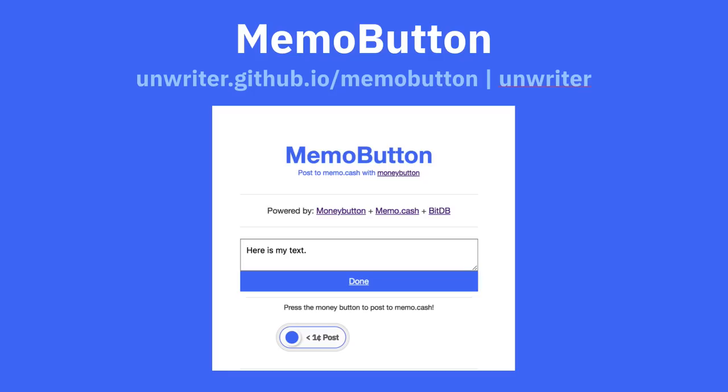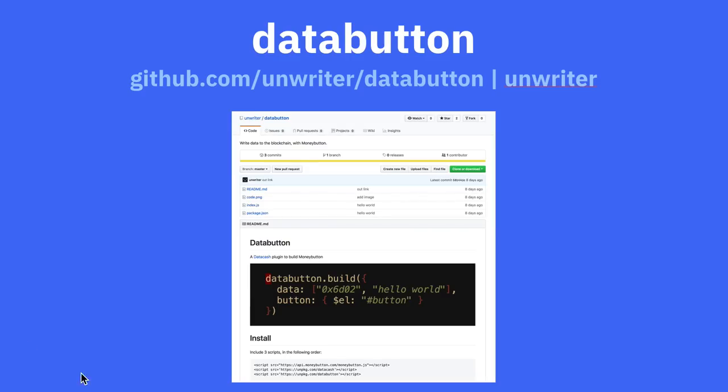So you should try this app. This is really cool. It's just cool that this is possible, to integrate several different apps together because we're all using this common layer, which is the Bitcoin Cash blockchain. And so you can sort of permissionlessly just mix and match apps like this. Here's the tool that Unwriter created to make this possible, called DataButton.